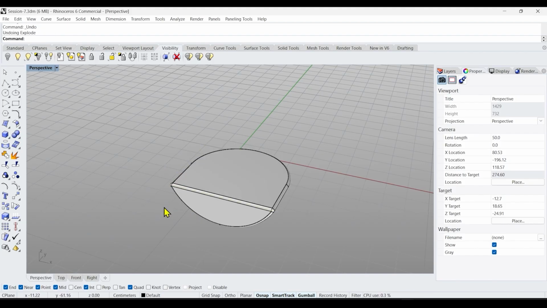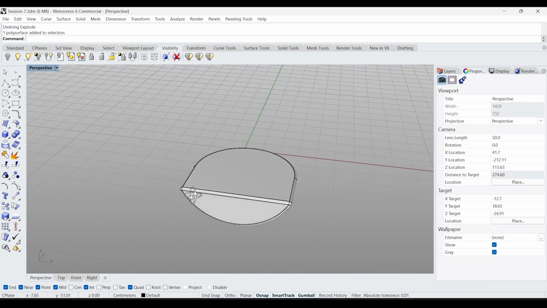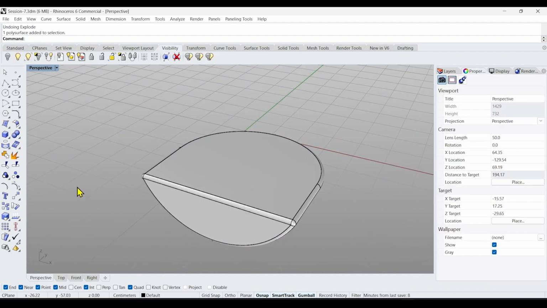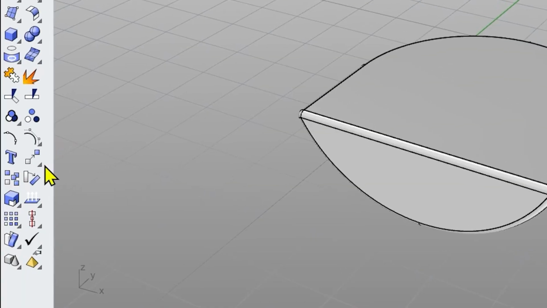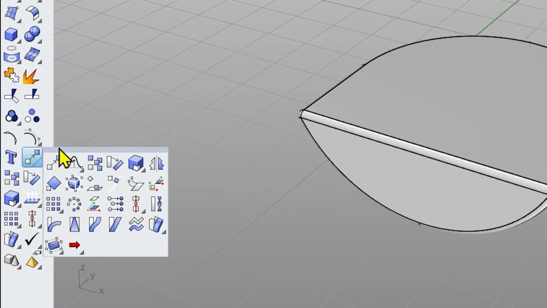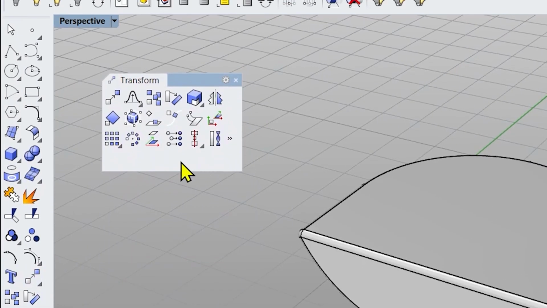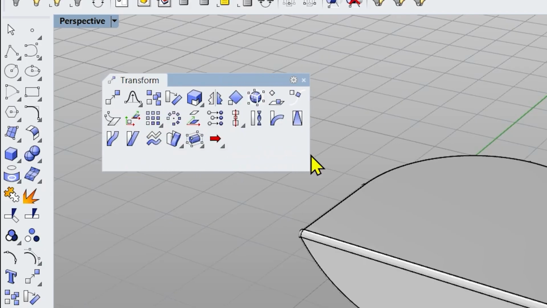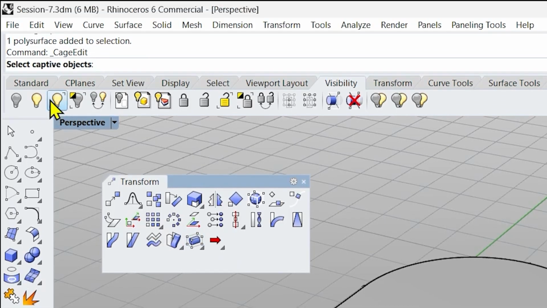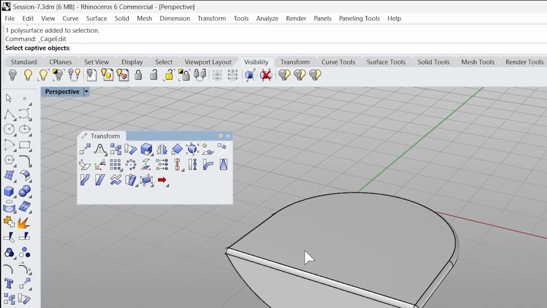So there is another way to work with a closed polysurface as well, which is called cage editing, or box editing also is there, but I will just give you an example of cage editing. If you go to the transform toolset, you open it, let me expand this, there are a lot of tools here. In the end you will see there is one option, cage edit, right? I will select this. It will ask me to select the object to be caged. This is my object. I will right click.